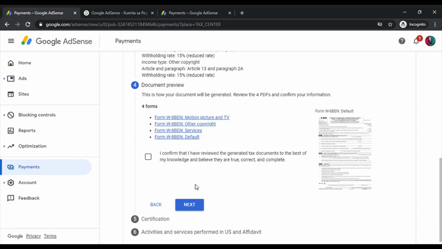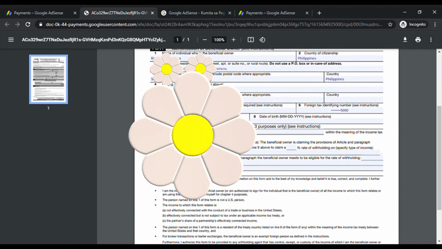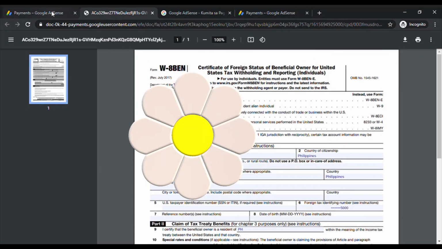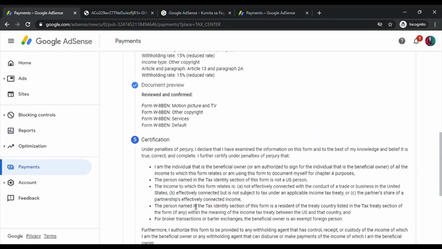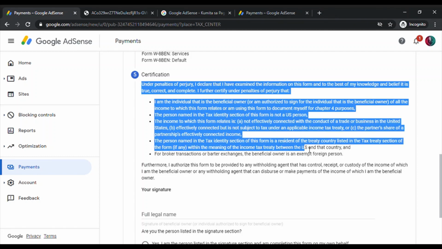Now, after this, we can have the document preview. Now, there are forms in this. We can check, I confirm that I have reviewed the generated tax document to the best of my knowledge. Then after that, we can also preview the whole form like this. It will lead us to another tab showing the complete set of the form and the data included there. Then after that, hit next.